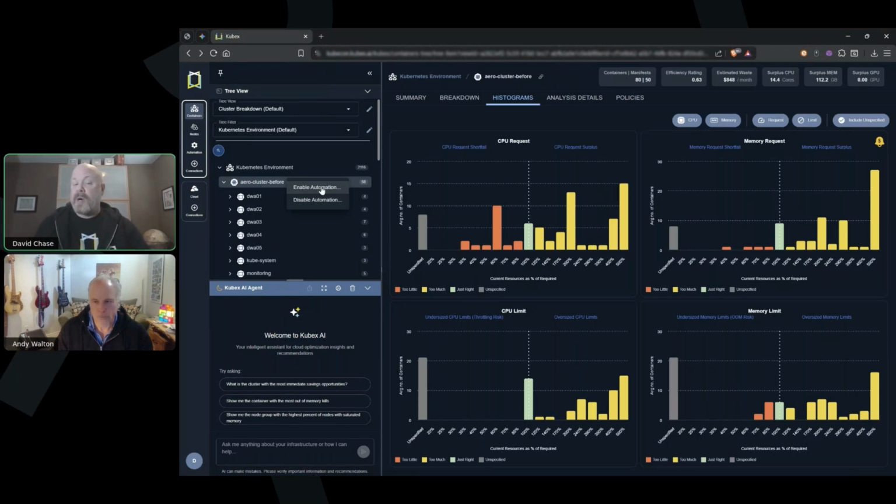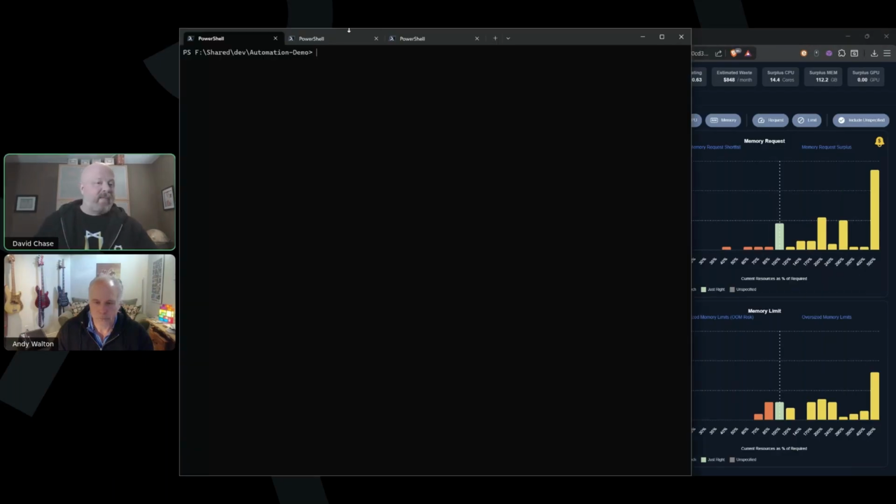But in today's demo, we're going to go a little bit beneath the covers. We're going to look at how we actually deploy the automation components and how we can observe automation taking place in real time. So in order to do that, I'm going to bring up a command line, and we're going to switch back and forth through a few different windows as we firstly have a look at the current state of our environment.